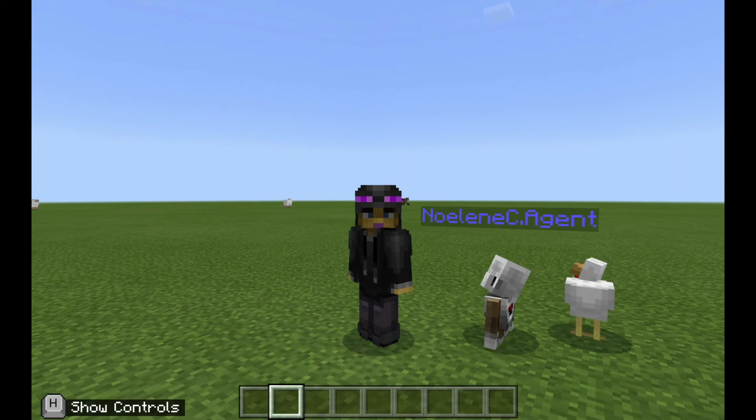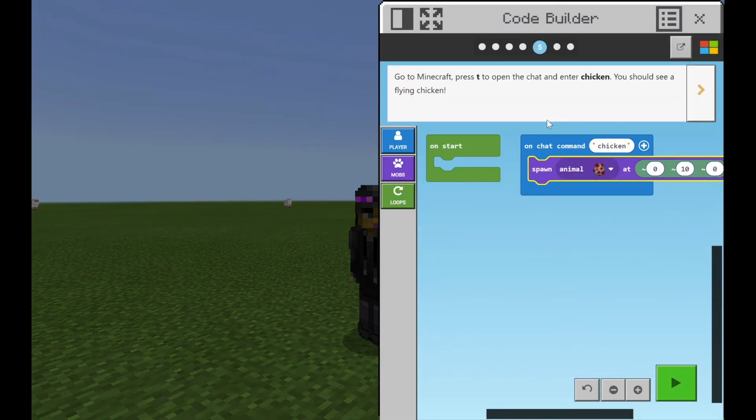Wonderful. So let's go back to the code and we'll complete it, because as we can see up here, we're only at step 5. We've got more to go. So let's click on the next button. And this chicken is lonely. Yes, it is. So let's place a repeat.